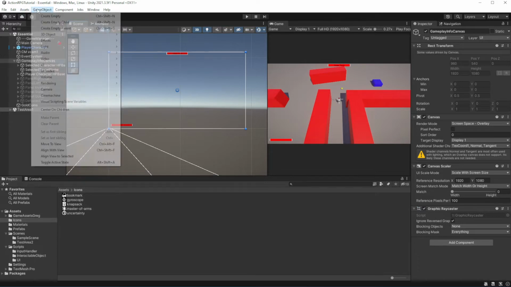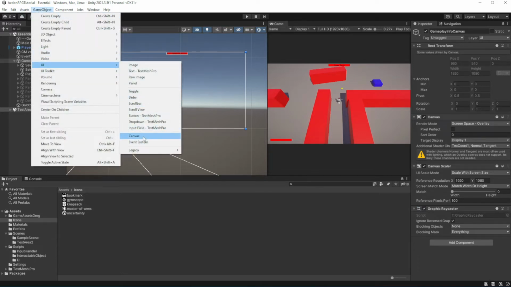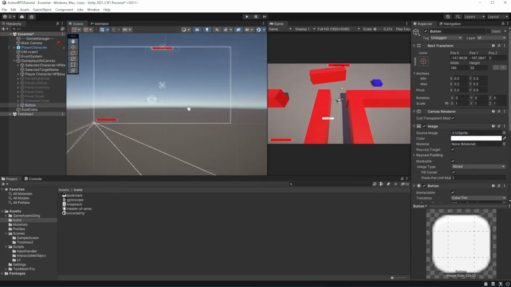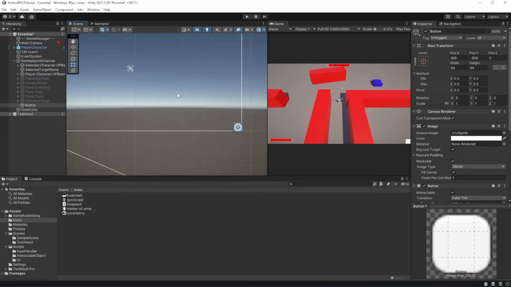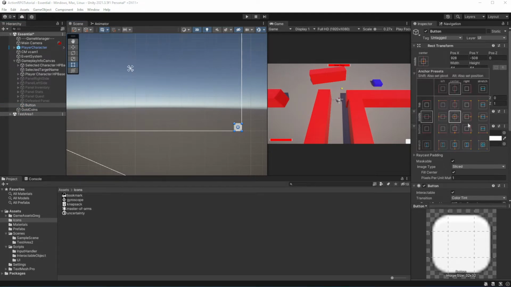Create a button, move it to the corner for now. Set the size of the button to be the size of the icons we have. Then we need to anchor this button. Because the button is in the bottom right, anchor it to bottom right.